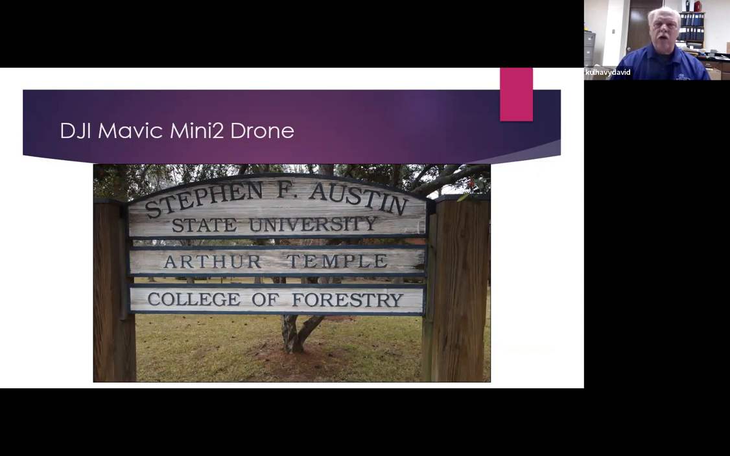As you can see, we use it quite extensively in the Arthur Temple College of Forestry and Agriculture. We use it for iNaturalist, which is just a way of looking at the environment and the world around us. We use it for teaching purposes. And we have a course now where we actually teach using the Mavic Mini 2 because of its small size and comparatively easy, safe flying, and you can use this in many different aspects of teaching.